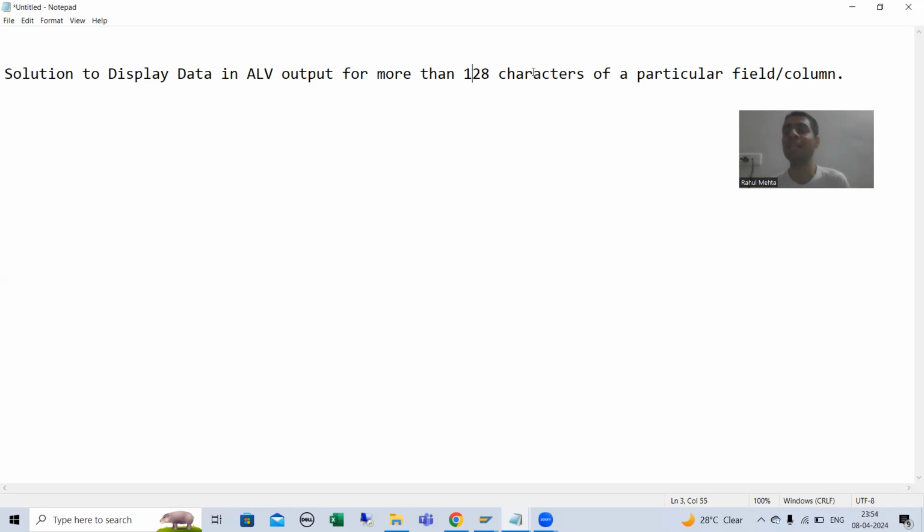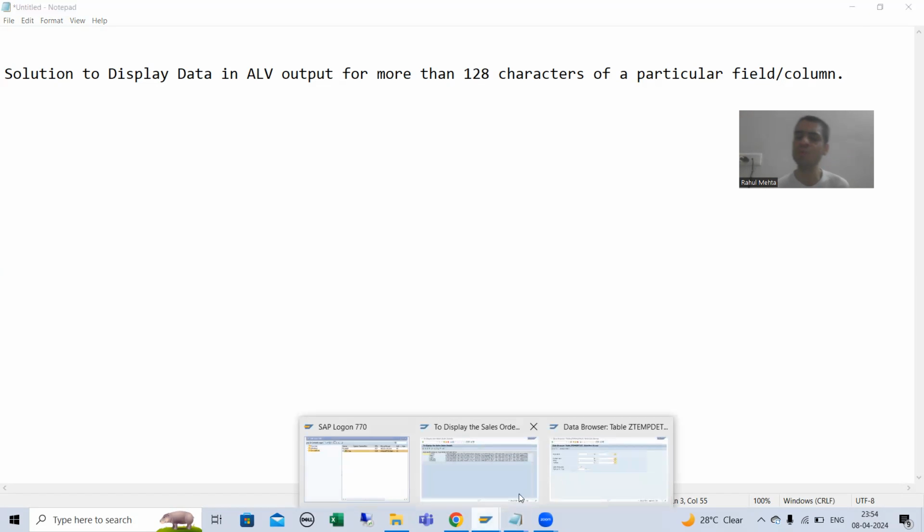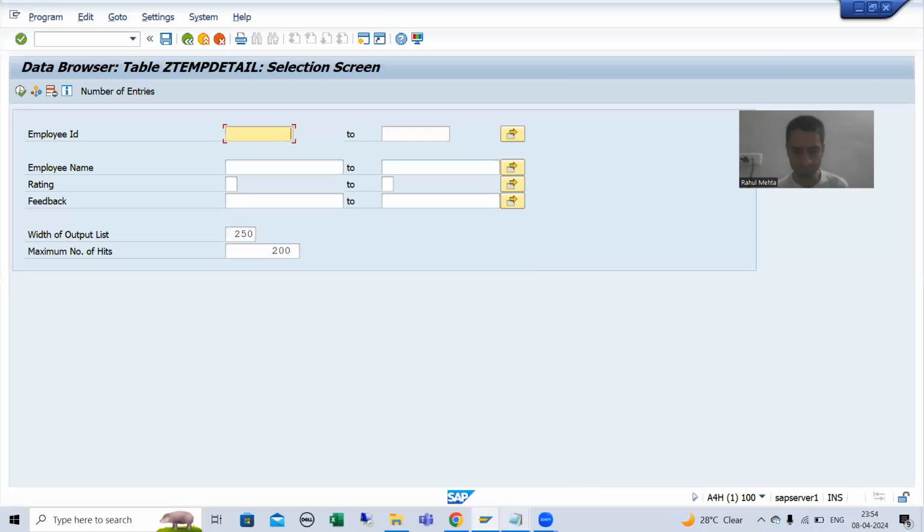So firstly, I will show you in the system, then we will go for the solution for the same. Or rather than solution, we will say alternative, because in ALV we can only go up to 128 characters, but we can display the full data of that particular column using an alternative. And in the projects, we usually follow that approach.